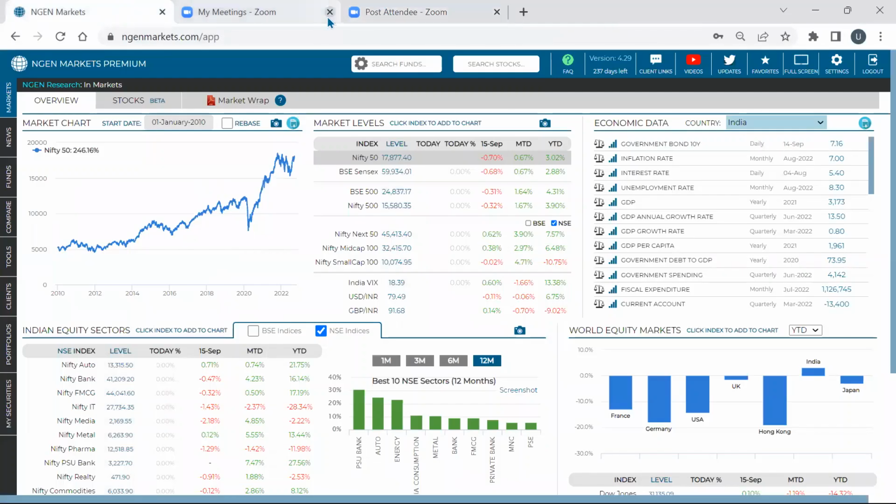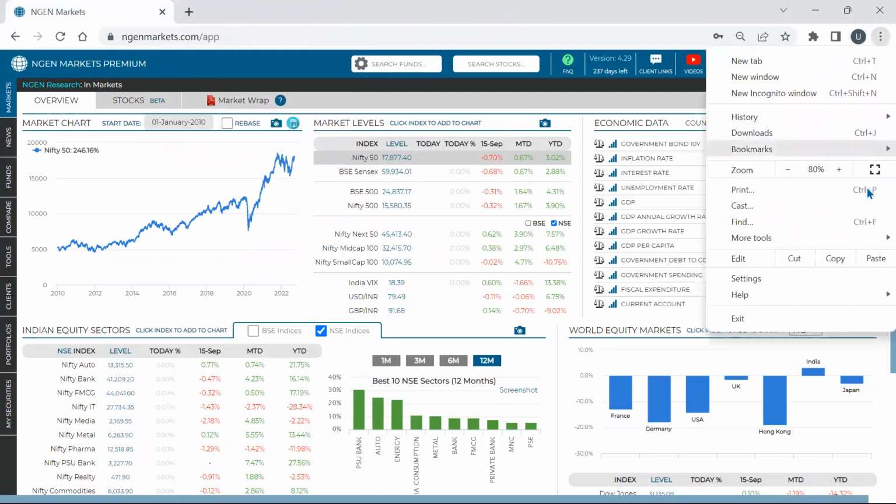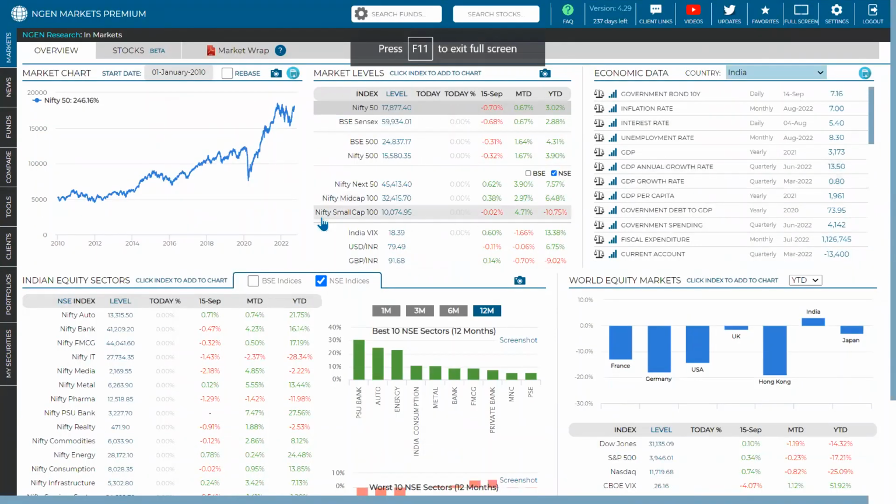Okay. So as you can see, this is the NGEN Markets terminal. If you want to load any custom security, let's say it might be a foreign stock or maybe a PMS or an AIF, all you need to have is a custom price series. Once you have that particular price series data set, you can add it into the system, and I will show you the process.